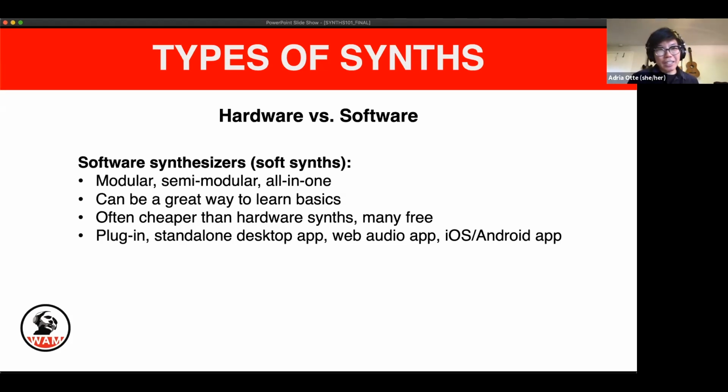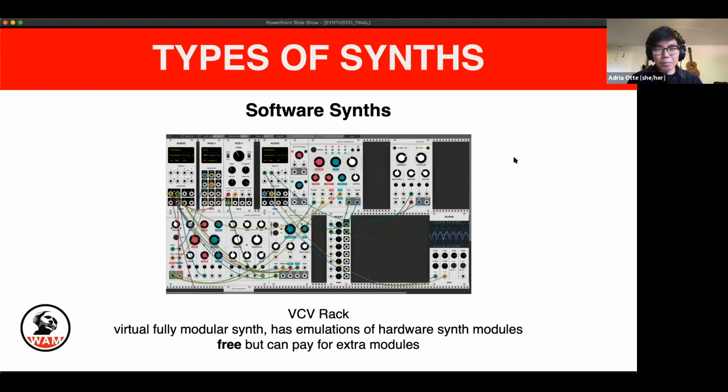But yeah, there are so many software options out there, many free, and those could exist as either a plugin that you download for your DAW or a standalone desktop app. There are also web application synthesizers that you access through a web browser, and of course, many different smartphone apps out there. So, a couple examples I just wanted to pull up of some software synths you might want to check out.